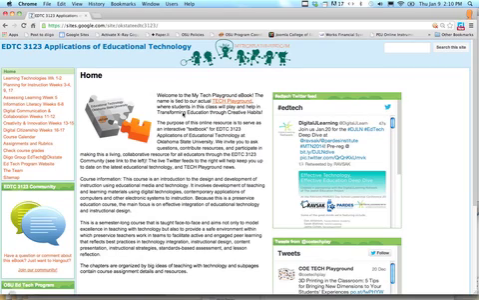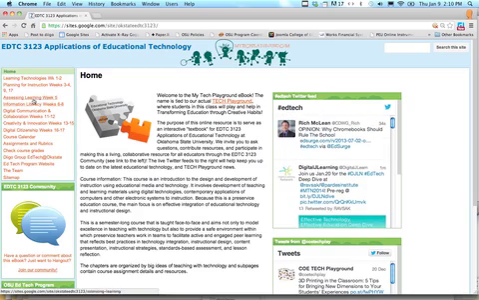Let me give you the quick tour. Over here on the left is the main menu bar. So it has our table of contents here. There's a community that if you have a question about a certain chapter or assignment or something, you can ask the entire community. Now that's all 9 sections of EdTech 3123 at once.